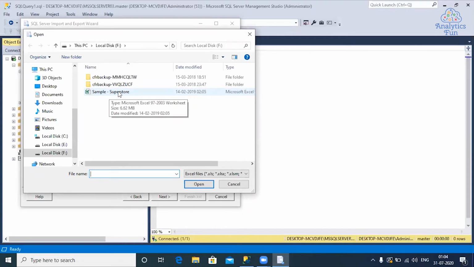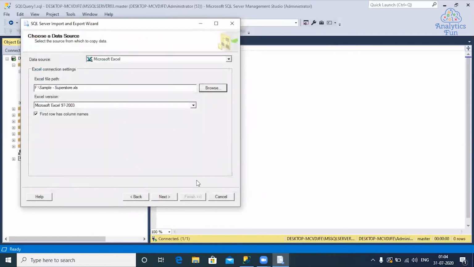I am choosing the Superstore file. You have the link of this particular file in the description below. You can use that file also, or you can use any other file. Click on open. And first row has column names. I have the first row in my data as the column names, so I'll let this particular thing stay checked.